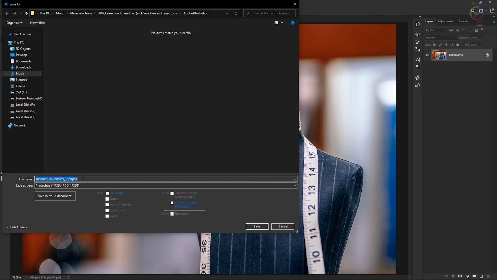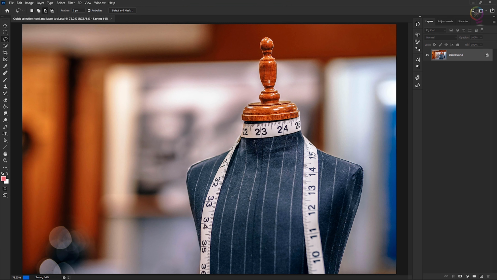So that's an introduction to two very useful selection tools, the Lasso tool and the Quick Selection tool. And before you leave, let's see what you learned.